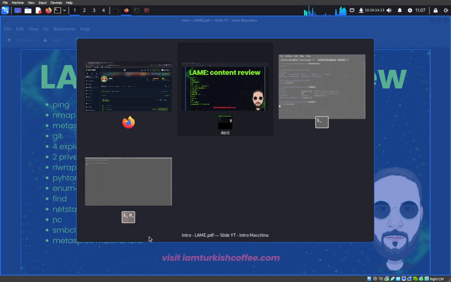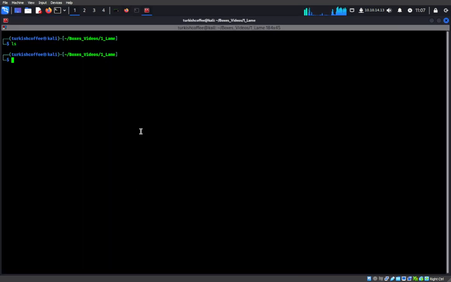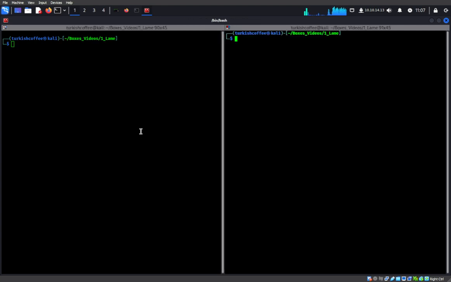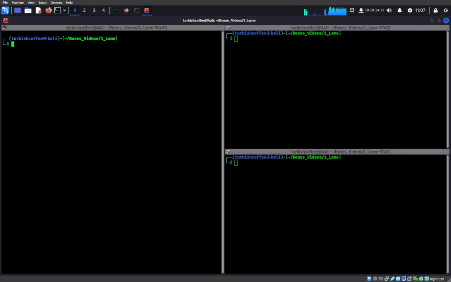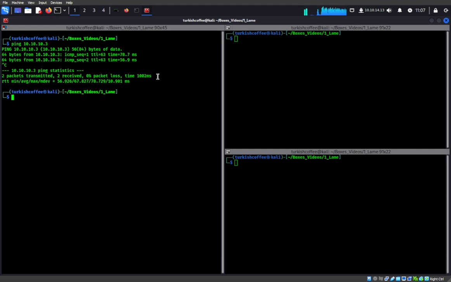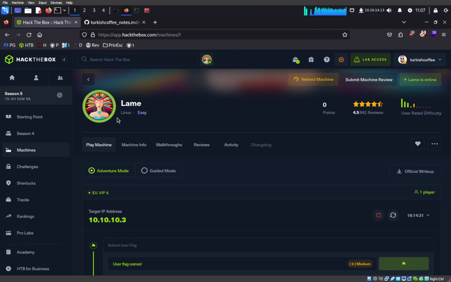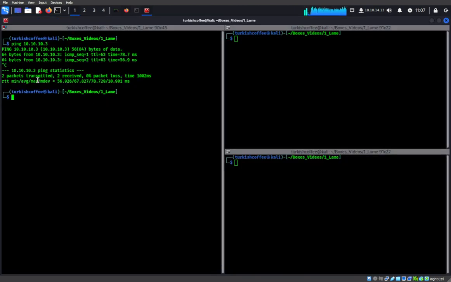10.10.10.3. Let's do it. So, Terminator, clear. Bang. Yeah, the box is alive. As we can see from the TTL, it is a Linux machine, but we knew that already, because it's written here. But sometimes during an engagement you don't have this luxury, and there are some tools and some ways, some information leaking here and there, even without utilizing nmap, so you can get some insight on the OS.